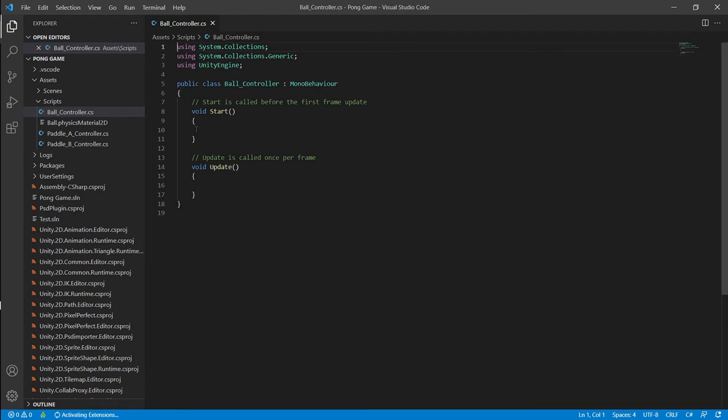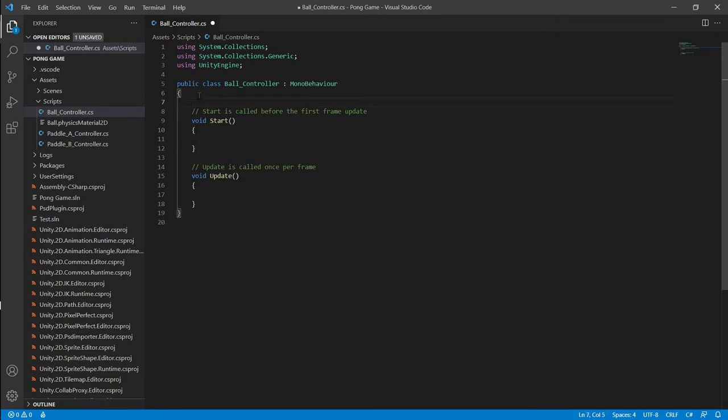Okay, so now that the script's open, the code is going to be pretty simple. We want the ball to move diagonally. So we want the ball to move only once at the start diagonally, and once that's done, it's going to bounce here and there. So the physics material is going to take care of everything else. To move it diagonally, we first of all need the rigid body. Let's type in public Rigidbody2D. I'm going to name it RB.